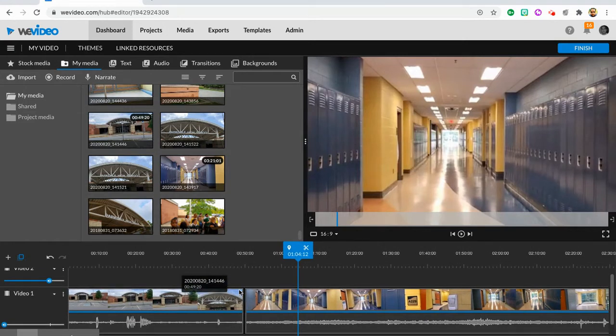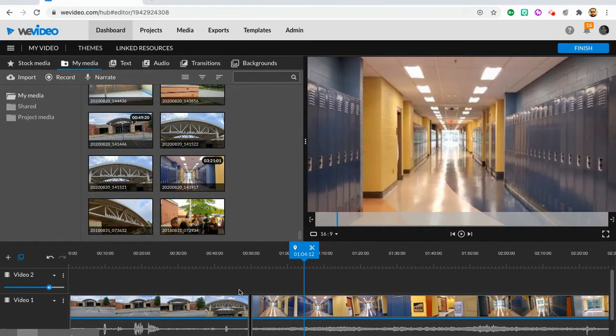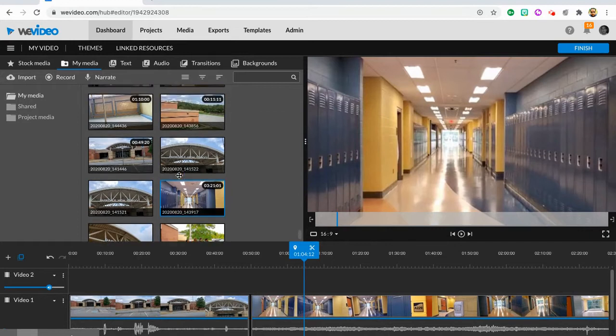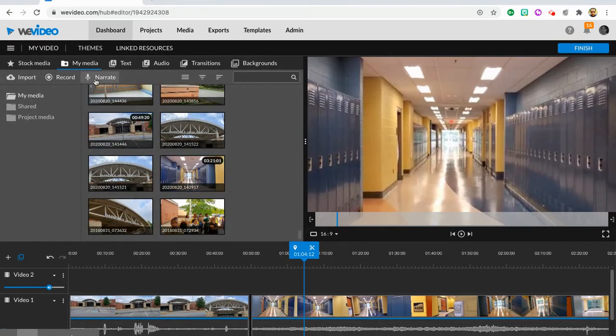Now that I have my video clips with no audio, I can come up to where it says narrate. You'll see that I have the import from the cloud, the record button, and the narrate. Again, if you hover your mouse over, it'll let you see what it does. So this says, open the voice recorder. The recording is placed in the current location of the playhead.